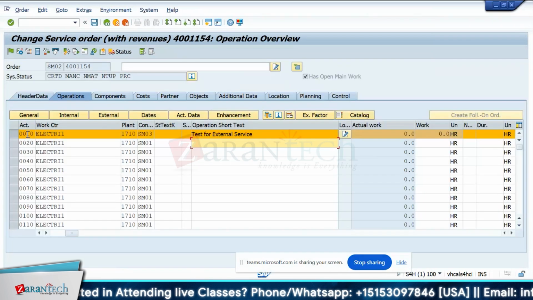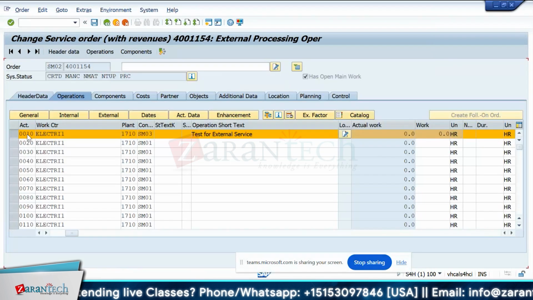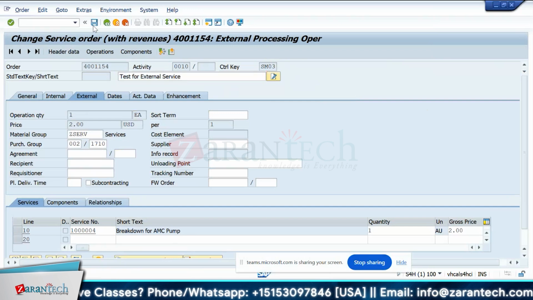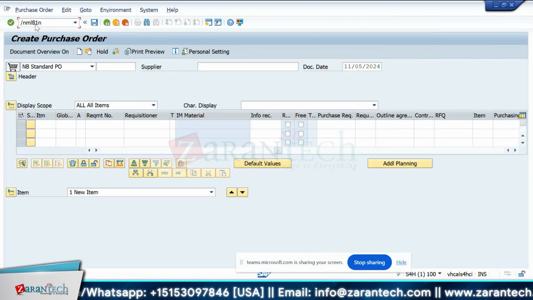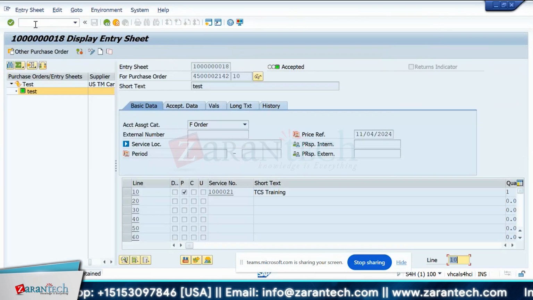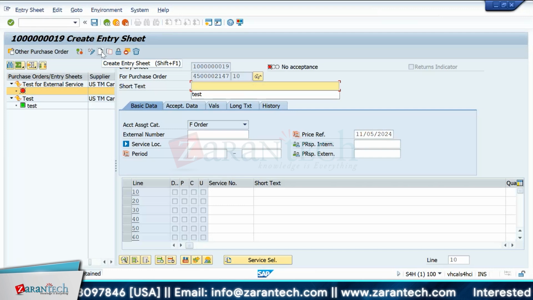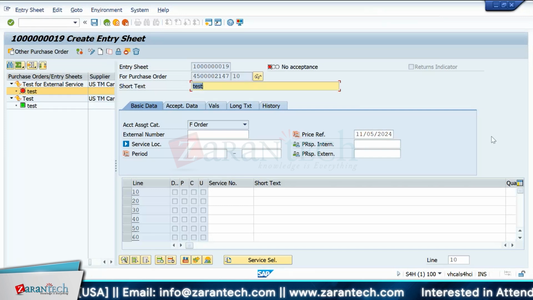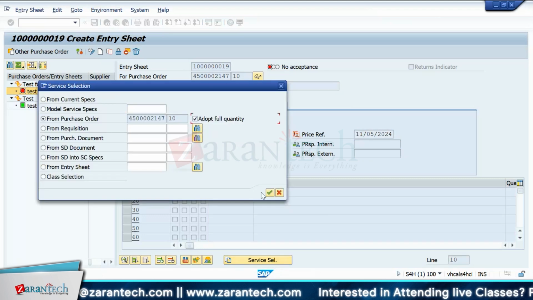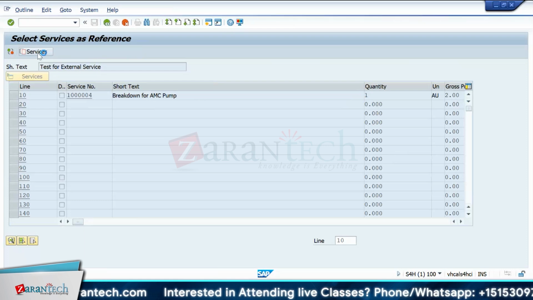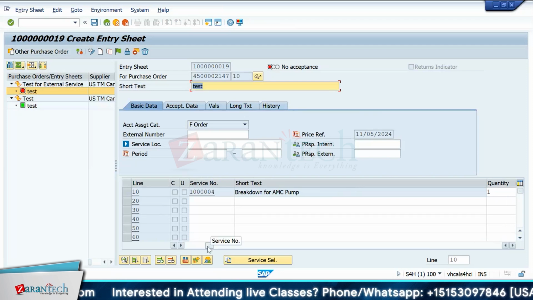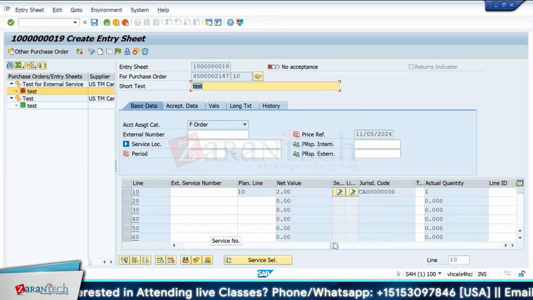Now we have added the service to the work order operation, and I've defined the service inside. Once we save this, the purchase requisition is generated. For this service, the transaction is ML81N, updated in the sheet. I'll press the create button after entering the work order number. Enter test. Now here we select the service selection. We can say adopt full quantity. If you want anything else, you can provide a different quantity instead of clicking on full quantity. So this is how we get the service created.